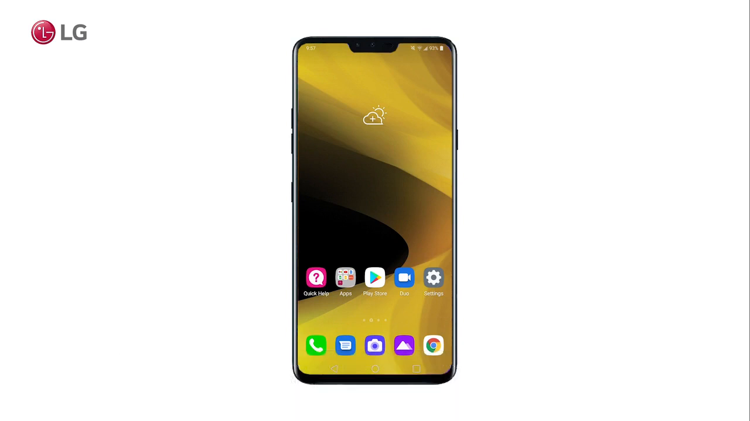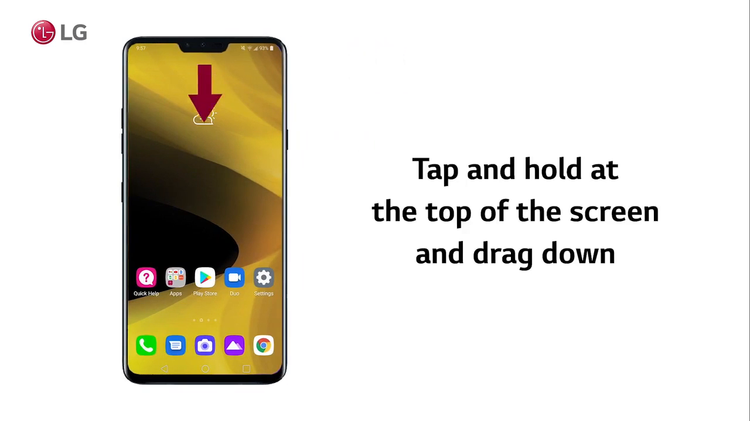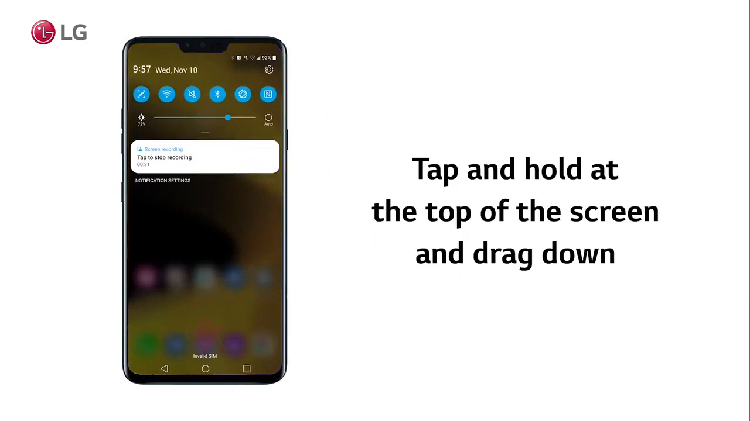A red arrow moves down the center of the screen. A page opens with 6 blue graphics across the top. Below them, a slider with a percentage at the left, auto at the right. Below that, text reads, Start recording. Tap to stop recording. Notification settings. To do this, tap and hold at the top of the screen and drag your finger down to access the notification panel and quick settings.